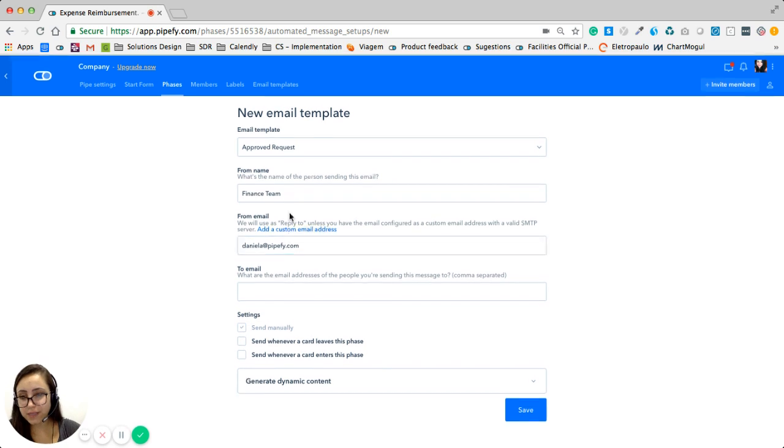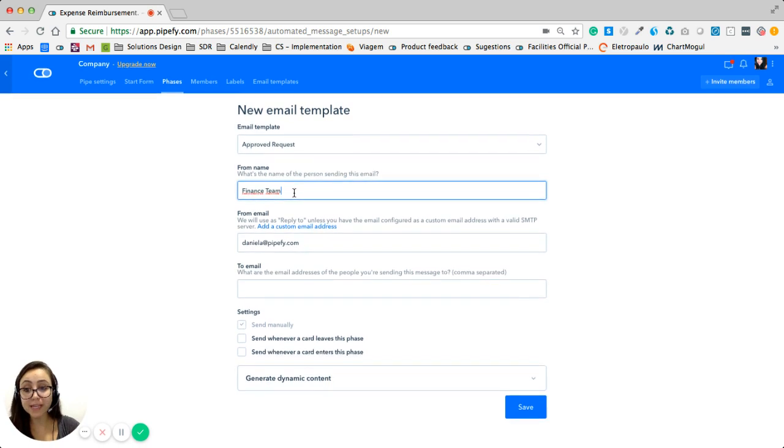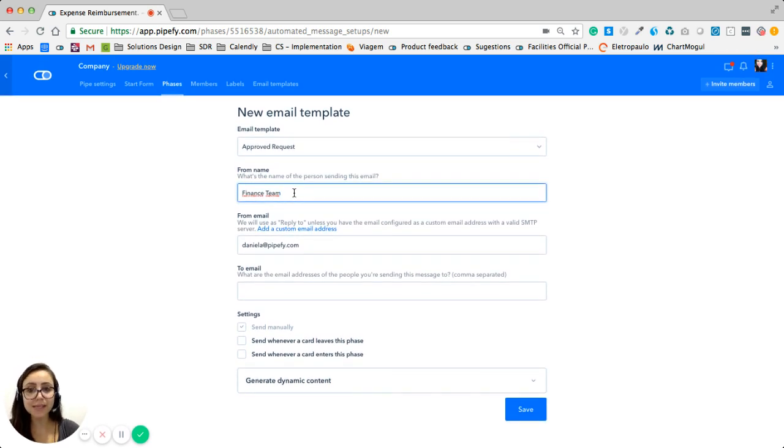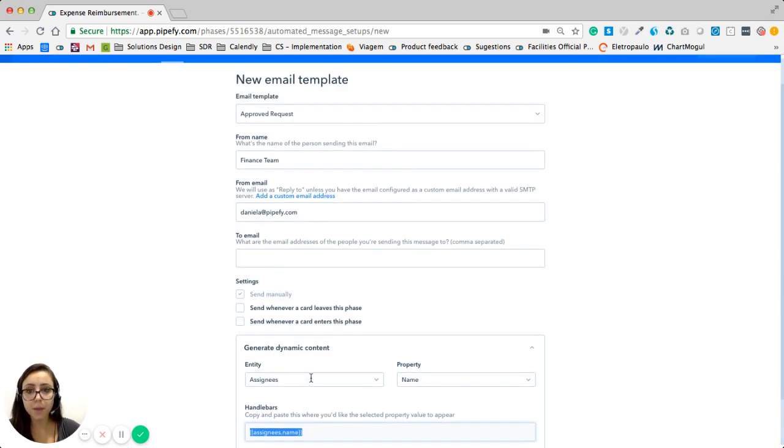So I already filled in some information. So from which name you want to send that email template. This is the information that it's going to show for who is receiving the email. So we can either put, for example, finance team, or we can do a dynamic content as well. So let's say I want to use the name of the assignee of the card, who is responsible for that card. I'm going to come down here, go to assignees, and pick their name. So I'm going to copy and paste up here.